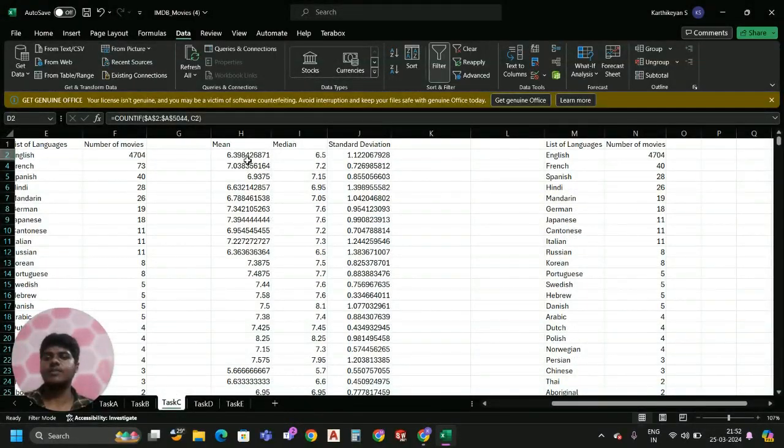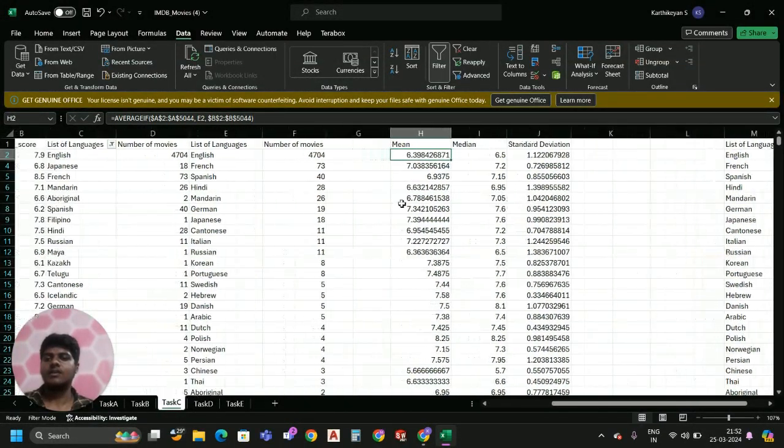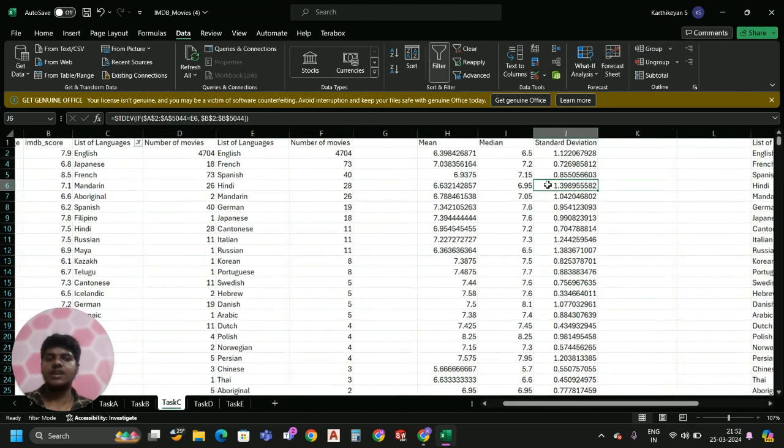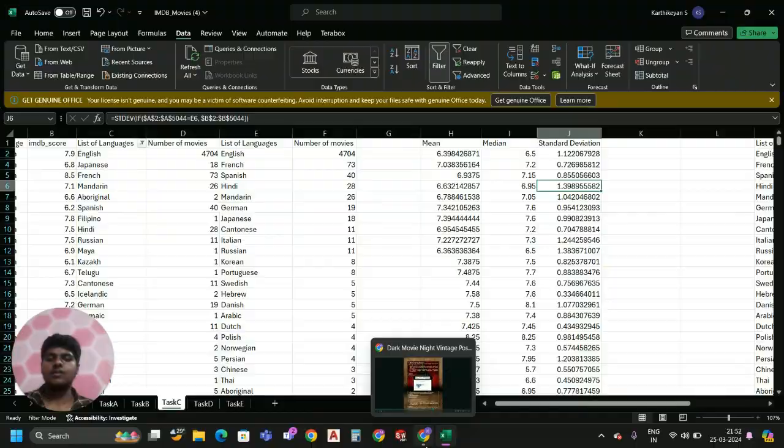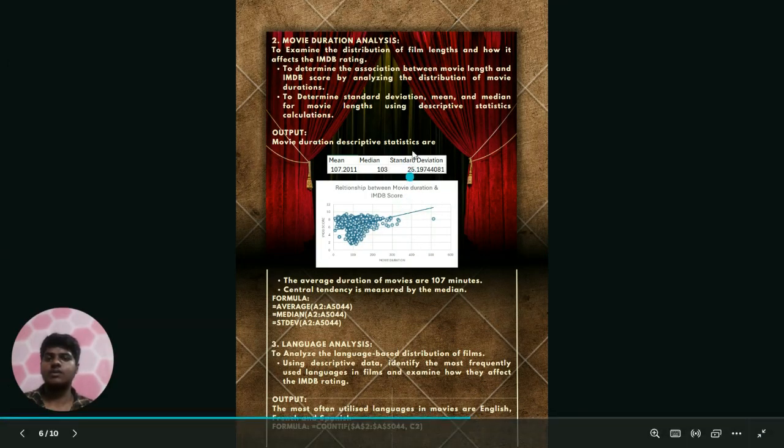So this is the mean formula, this is for median, and this is for standard deviation. Coming to the project report, by doing this analysis, we came to know that in film, English, French, and Spanish are the most commonly used languages.